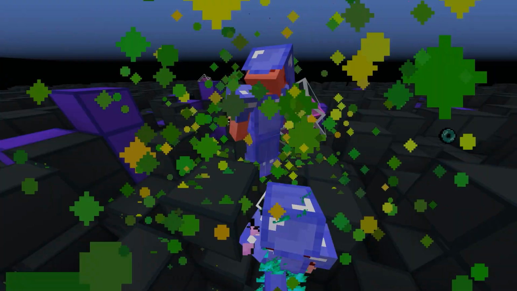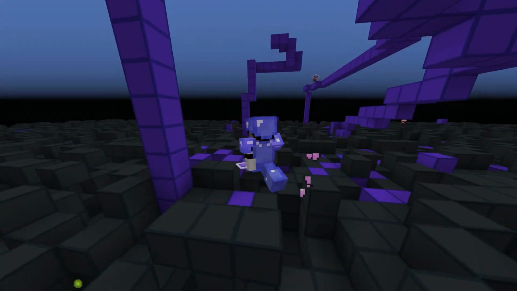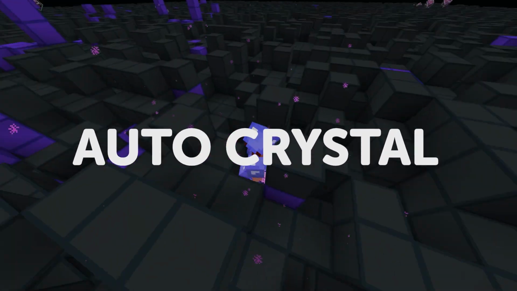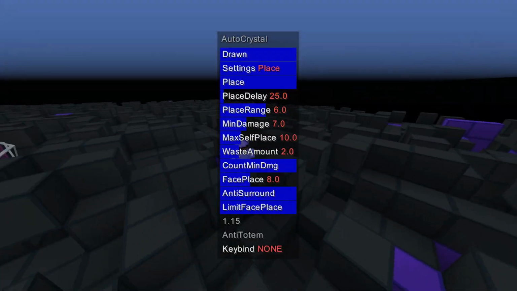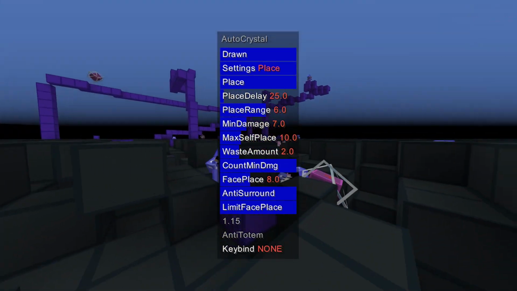Renosense is definitely a PvP client. While it does offer its users some utility hacks, there are definitely more PvP based modules. Auto Crystal. This module has a few different pages of settings. When configured correctly, it is not only fast but also quite powerful.